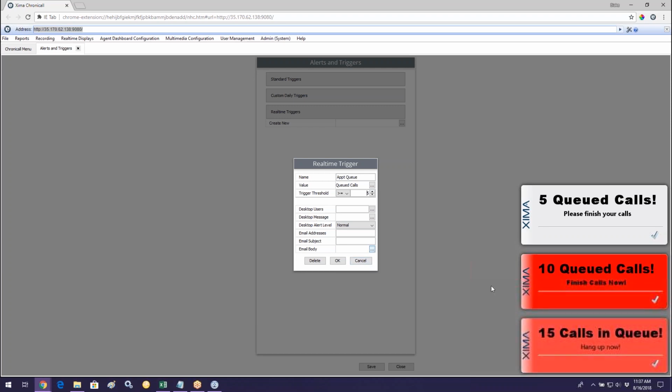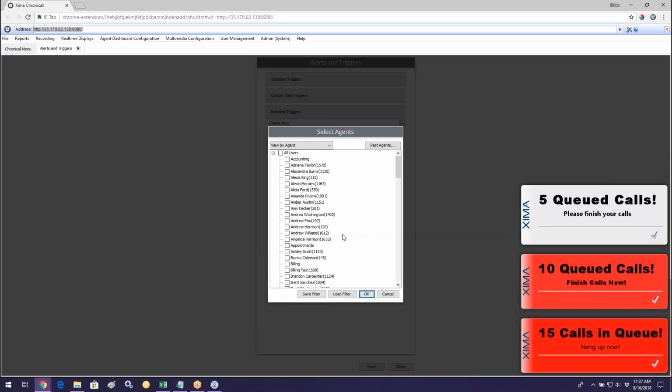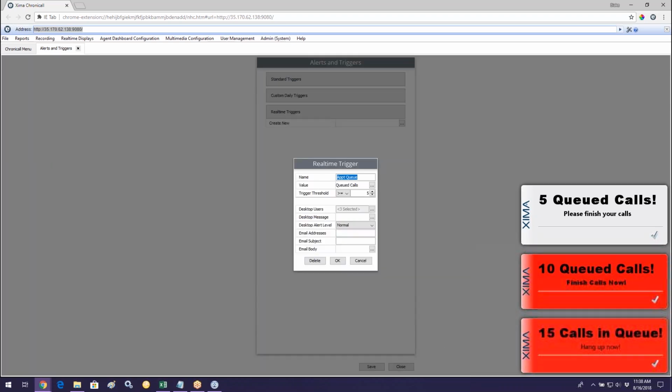So let's start here with desktop users. If I want these desktop screen pops like this, I'm going to start with desktop users and select the real-time users that I want this to go to. So I'll just select a few here. I will select a fax machine. There we go. Okay, so I've got my 3 users, and I now get to choose what that message is going to say.